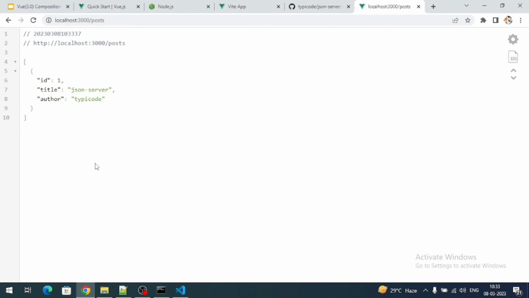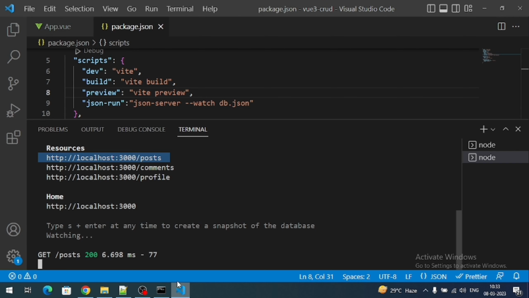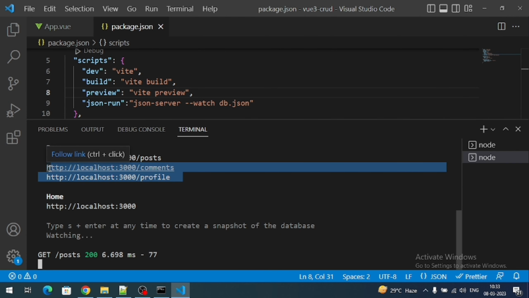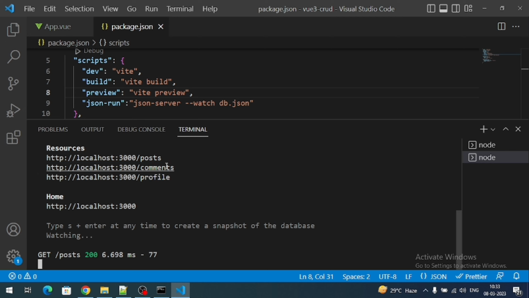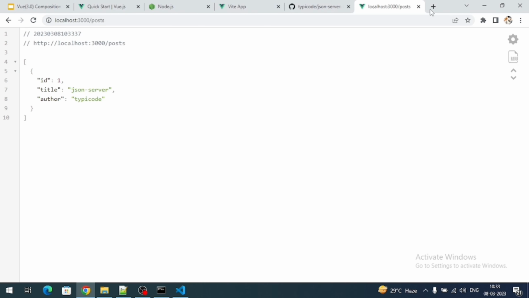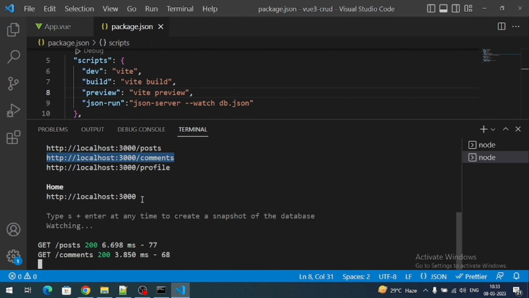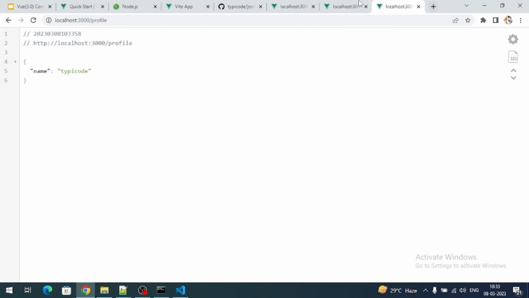See, here is an API, one endpoint. Another endpoint. So another endpoint. That means my JSON server is up. By default, it is giving me three different endpoints.